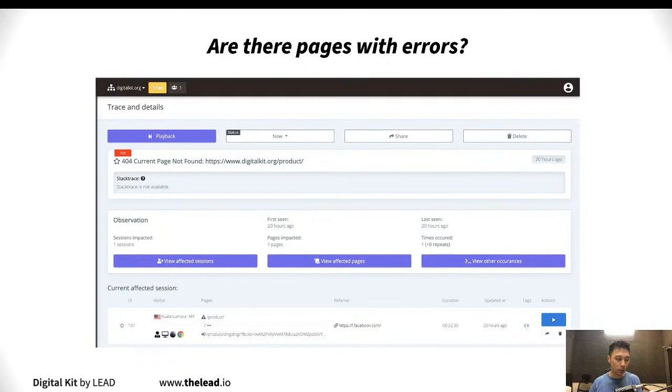So how would you know if there's an error in your site or page somewhere? One of the ways is to use tools like React Flow again. That's why I recommend using it, and I'll talk about ways we can get notified when someone hits an error on the site itself.